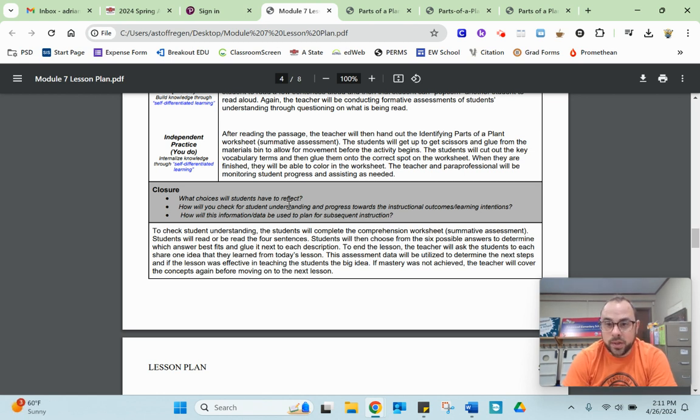So after they're done with the cutting and gluing of the parts of a plant worksheet, the next is the comprehension worksheet. This checks for their understanding of what was read, and this goes over the purpose of the parts of the plant. So this will be the summative assessment. And the students will have 4 sentences to read. Again, I will show you this worksheet in just a second at the end. And then they'll have 6 possible answers to choose from.